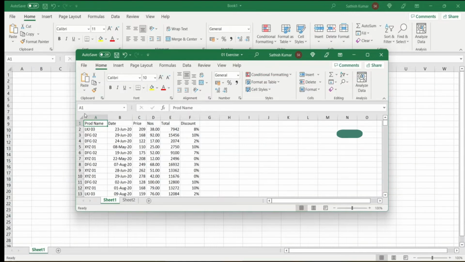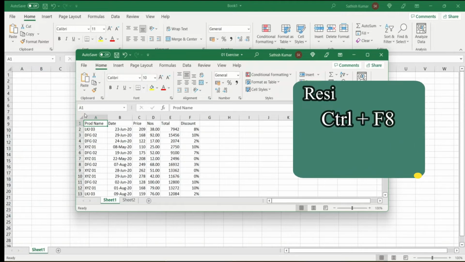So Ctrl F7 is used for moving. Then you use the arrow keys, left arrow and right arrow, to move it to the left-hand side and right-hand side. Right? So this is moving. Suppose you don't want to move, you want to resize, to increase or decrease the percentage of your view. Then you can use Ctrl F8.